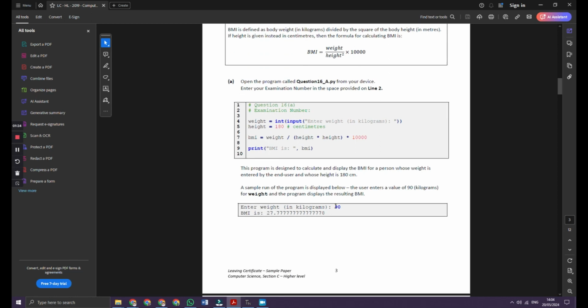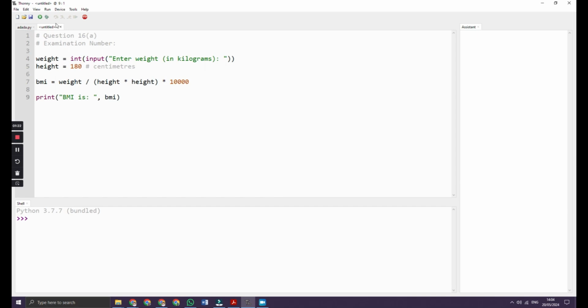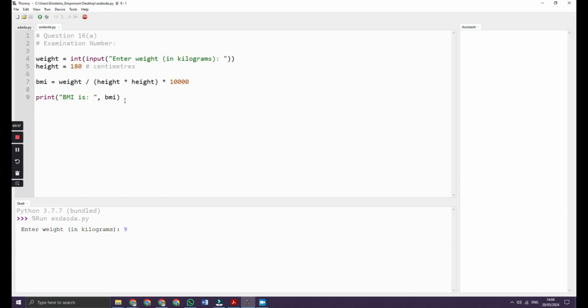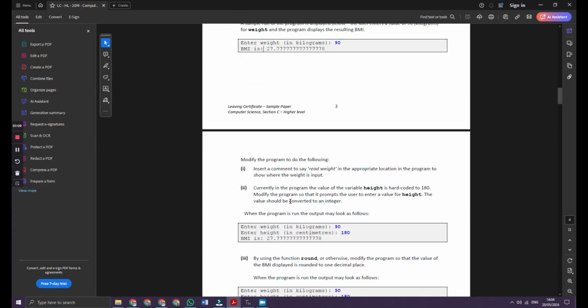So he says, if we enter the weight 90, we should get this. So I always recommend, click to run. I'll just give it a save name. There you go. Enter 90 as he suggested. And sure enough, I get the answer that he showed. So, grand, everything's working.